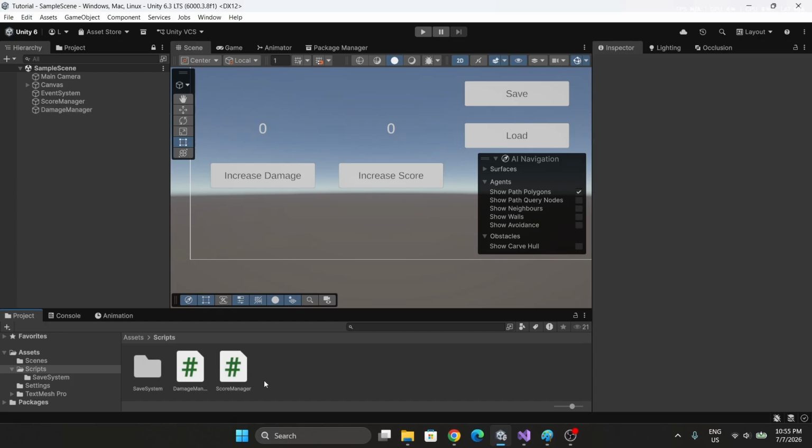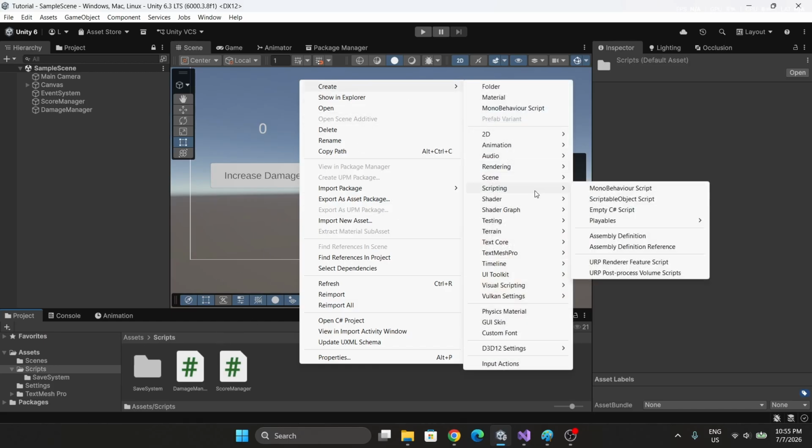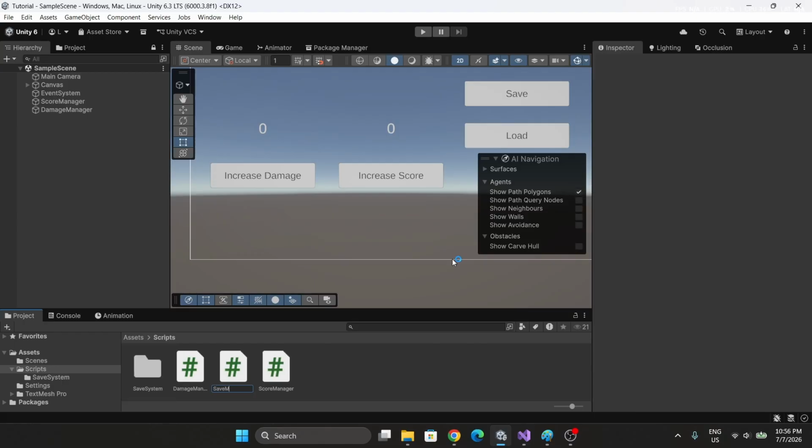But here I'm just going to make, actually, this is not really part of a save system, so I'm just going to put this here. It's not strictly part of our save system, right? Just to be clear.